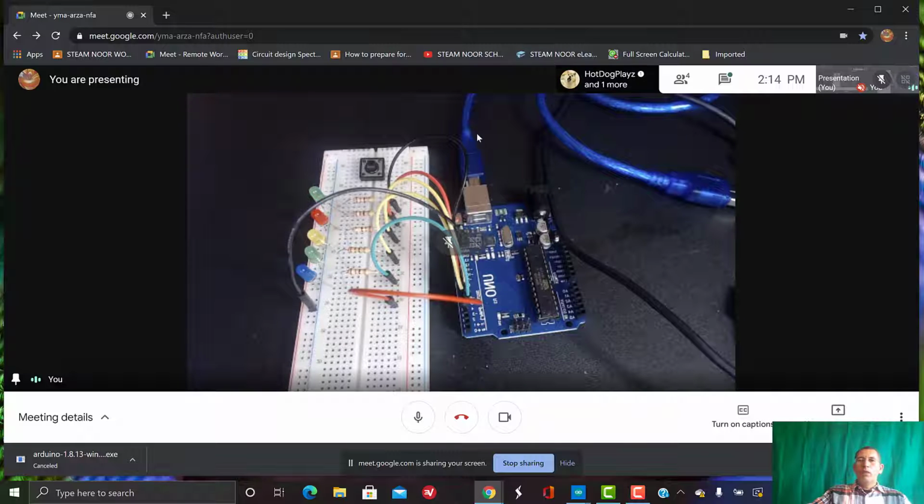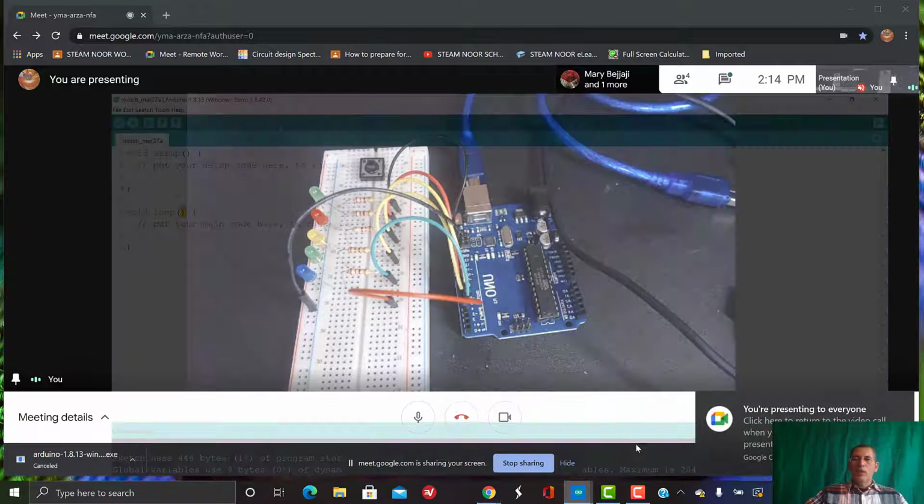So actually, when I'm using my mouse now, are you seeing my mouse moving? Yassine, Adam? Yeah, we can see it. Okay, good. Just want to make sure.